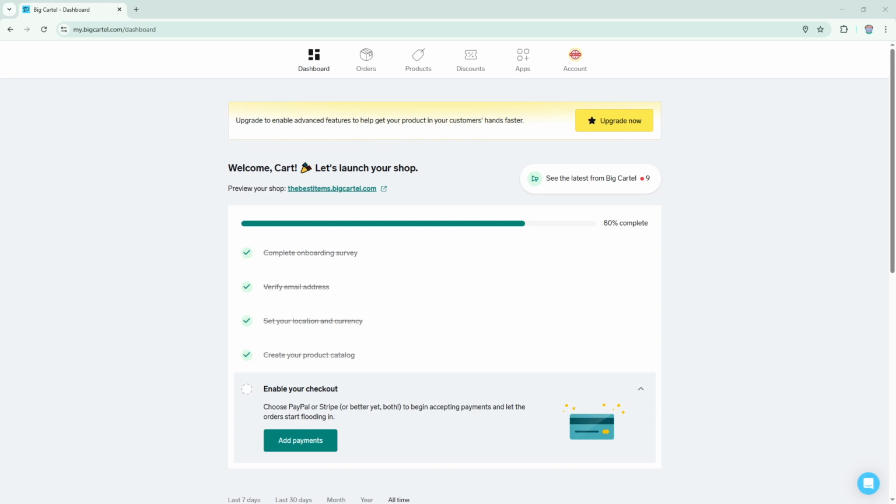First, let's start by heading over to the Big Cartel dashboard. Once you're there, take a moment to familiarize yourself with the layout if you haven't already. This will make navigation much easier down the line. Now, at the top of the page, you'll see an option labeled Account. Go ahead and click on that.